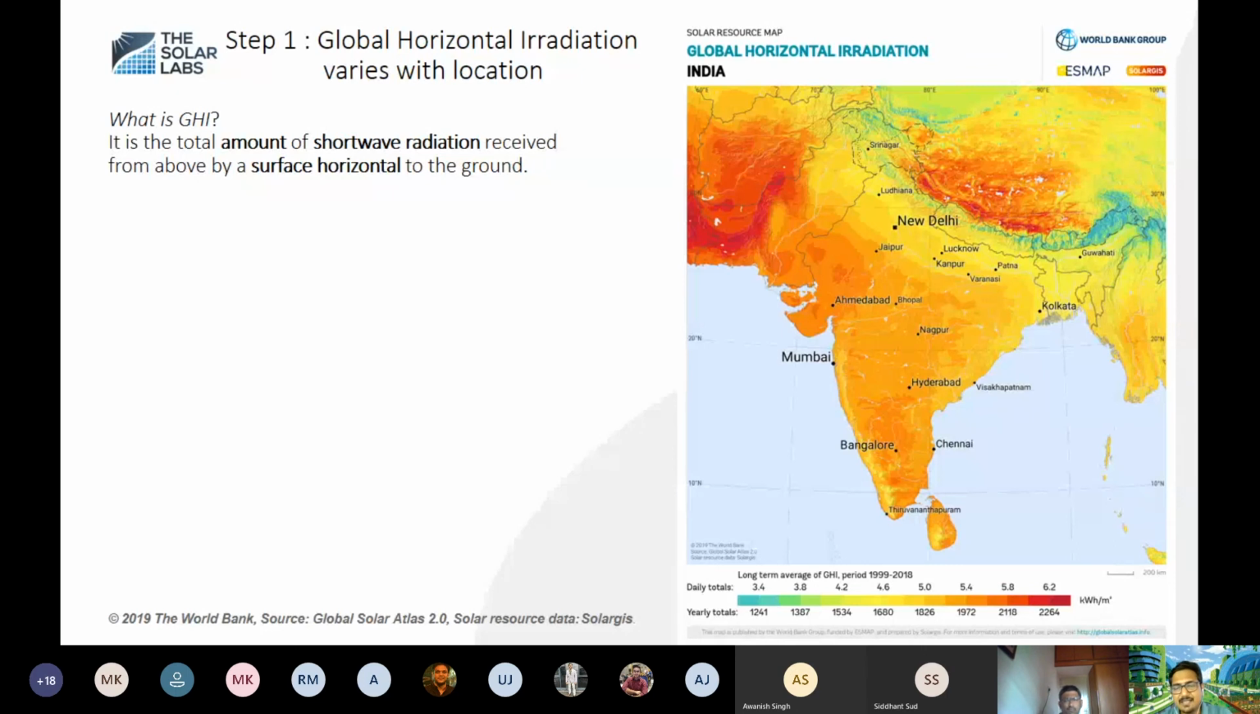So this data can be captured from different sources. It is also measured using a tool called a pyranometer. This pyranometer tool is fixed at different locations across India. There are multiple companies that have their weather monitoring stations, and they have captured this data for a very long time. This is a long-term average. This graph is a long-term average graph of 1999 to 2018.